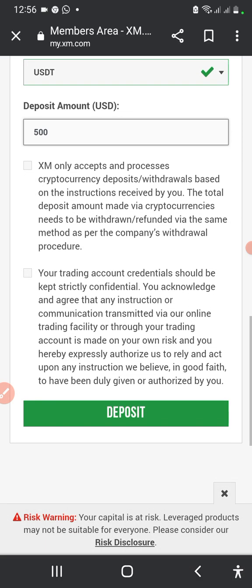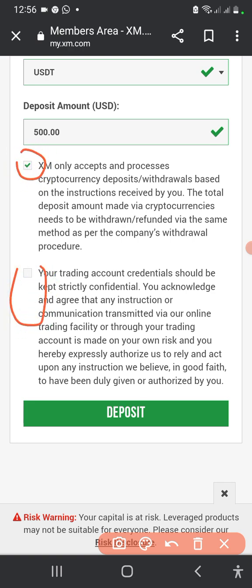Now, the next thing, you tick these two spaces, right, that you consent to all that. Then you click on deposit. Now, what will happen is that another page will come out. As I told you, I don't want to get to that page.